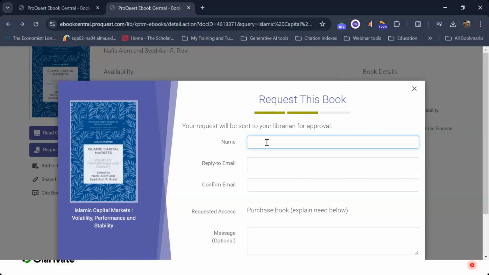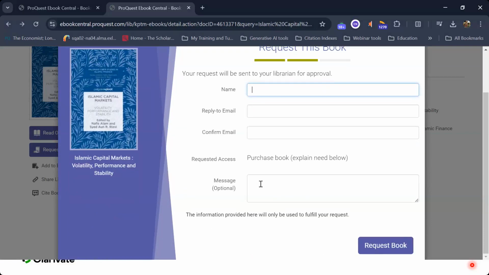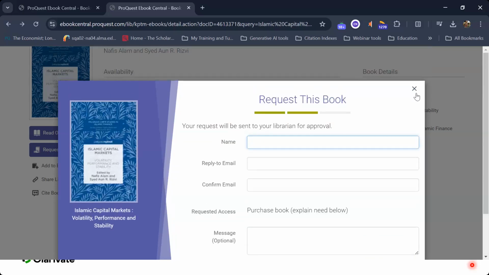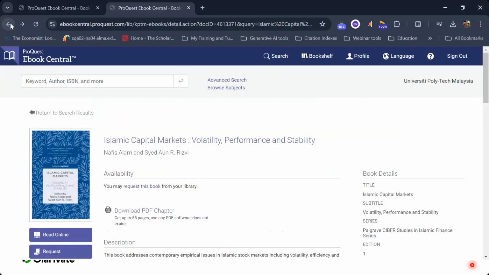Like lecturers, if you want to use it for your teaching purposes or for your own research purposes, you can enter your name, reply email or confirm email. Then you just have the message here, the request for the book. So once you do this, this request akan sampai ke library. So library akan evaluate kalau buku ni banyak request, ramai yang request to this book, then dia akan take a decision. This decision is entirely to the library committee, yeah.